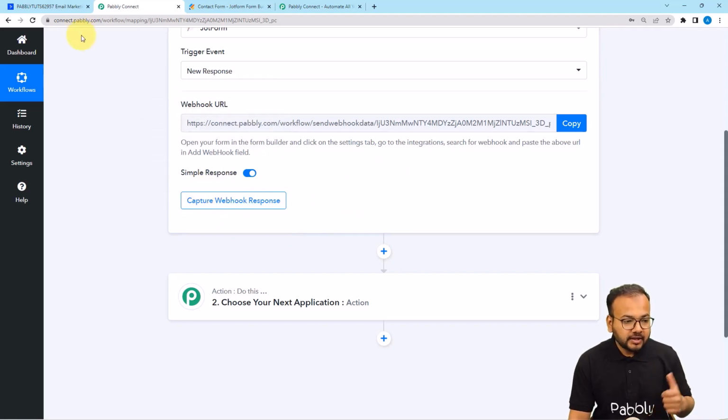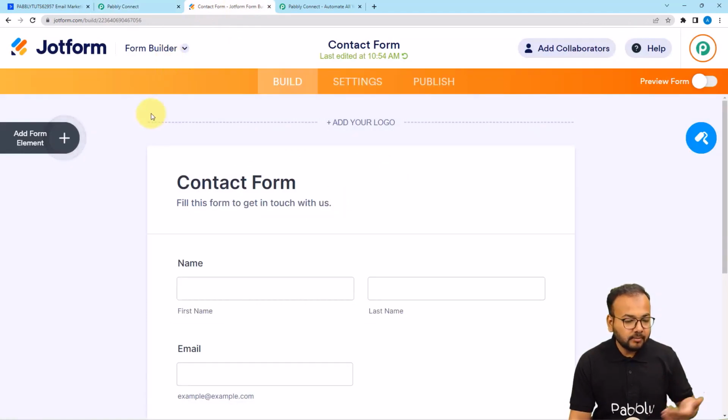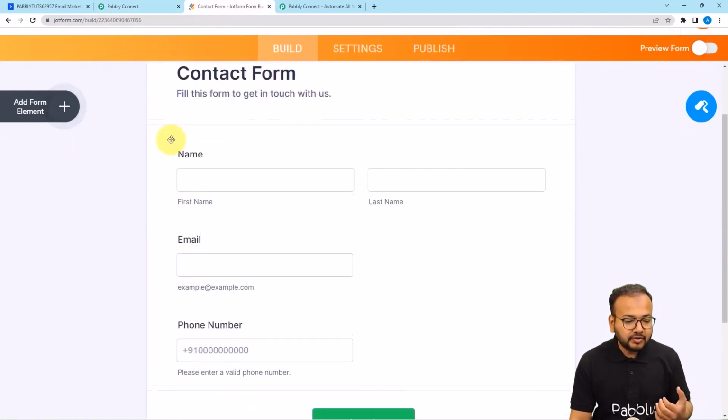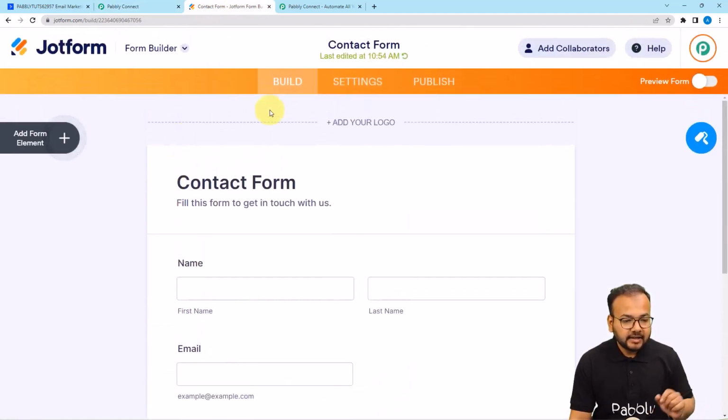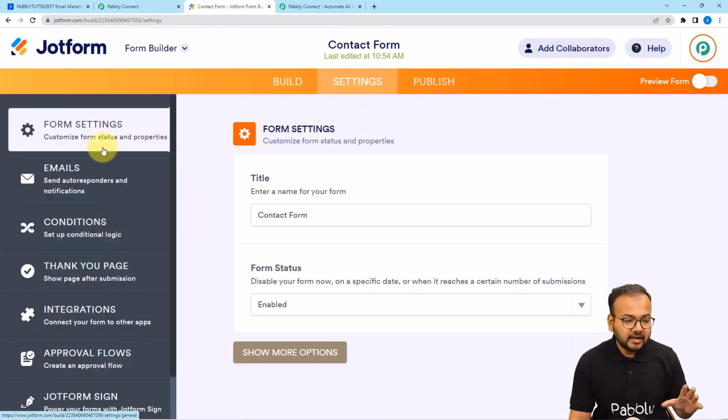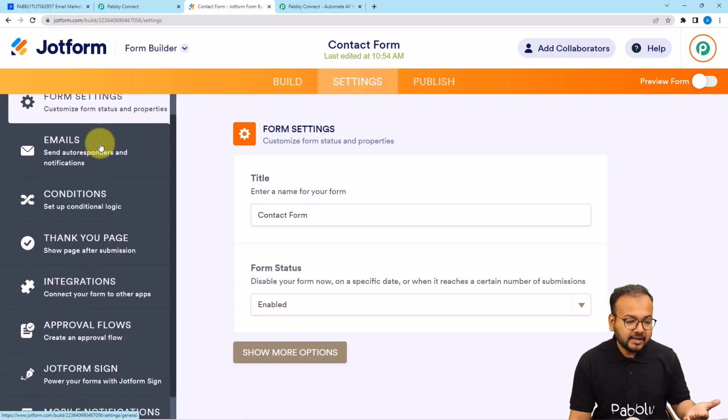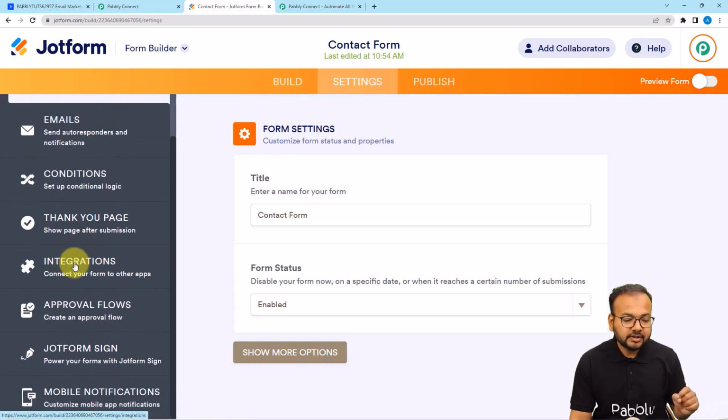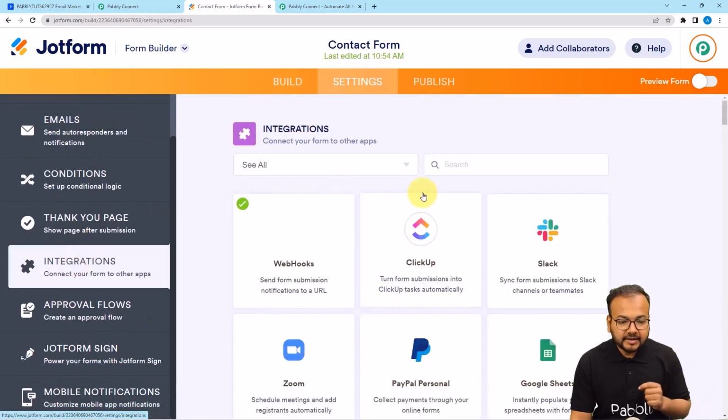I'll show you. Here, first of all, you need to open your Jotform application's form builder. This is a form I am using for creating contacts. Here, you will find the settings tab. Click on form settings. And on the left hand side panel, you will find this integrations tab right here. Click on it. Under integrations, you have to search for webhooks. Here you can see the webhooks tab.